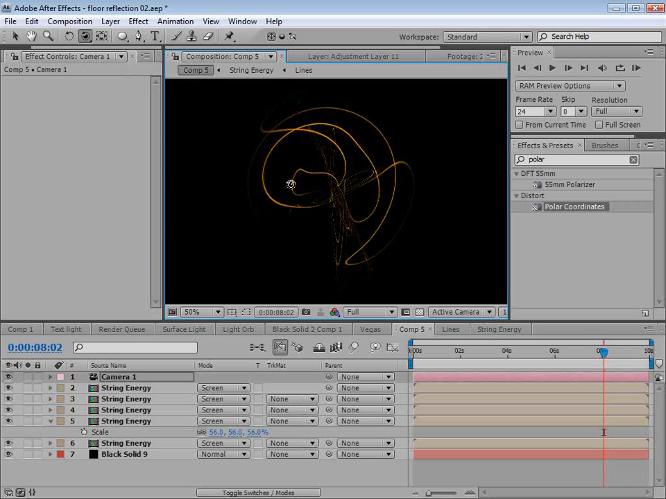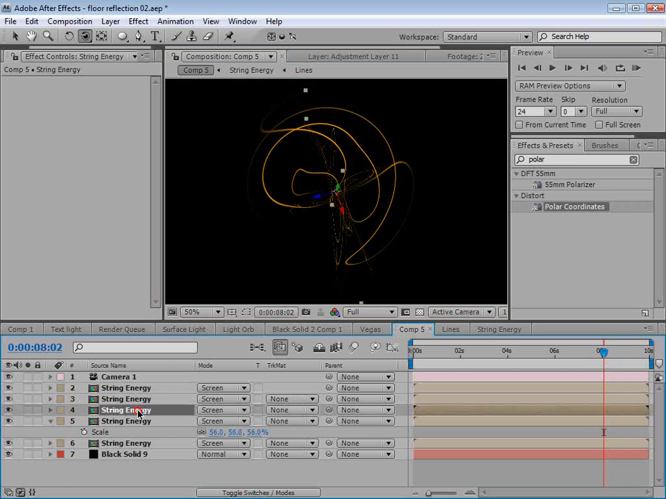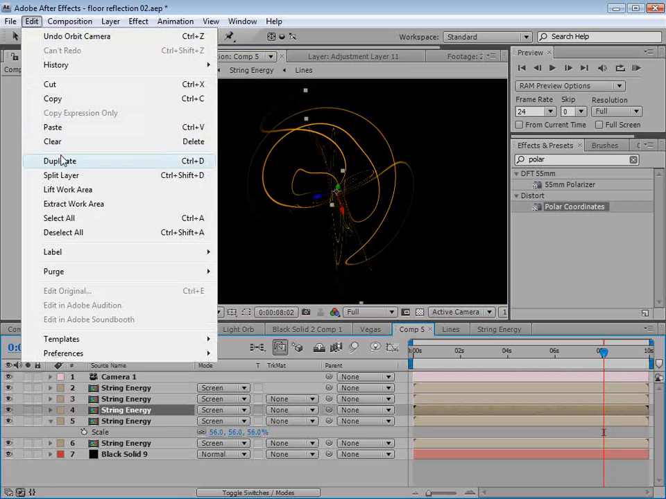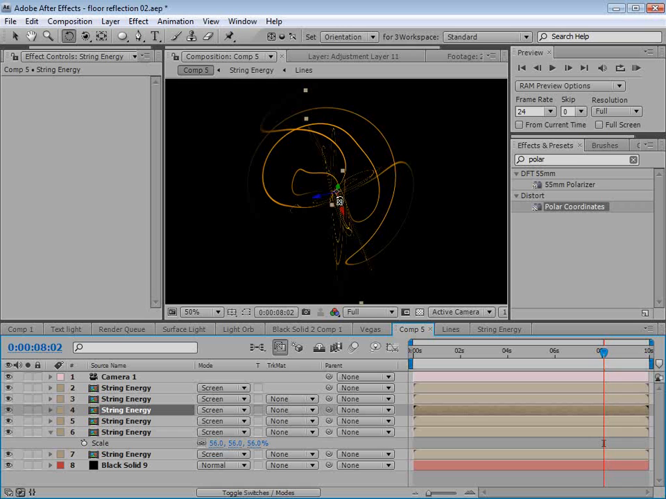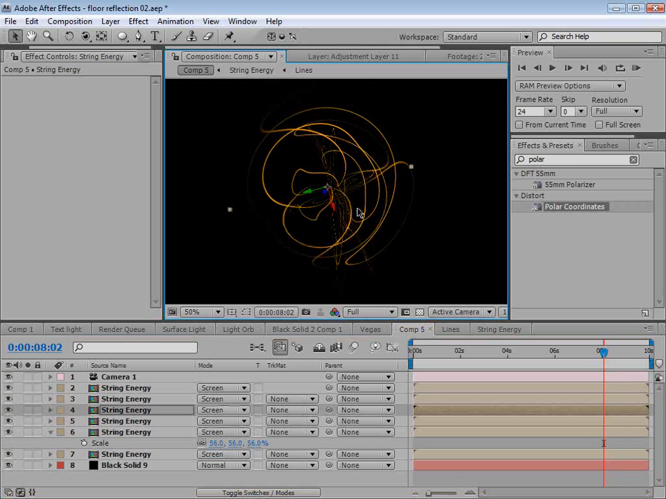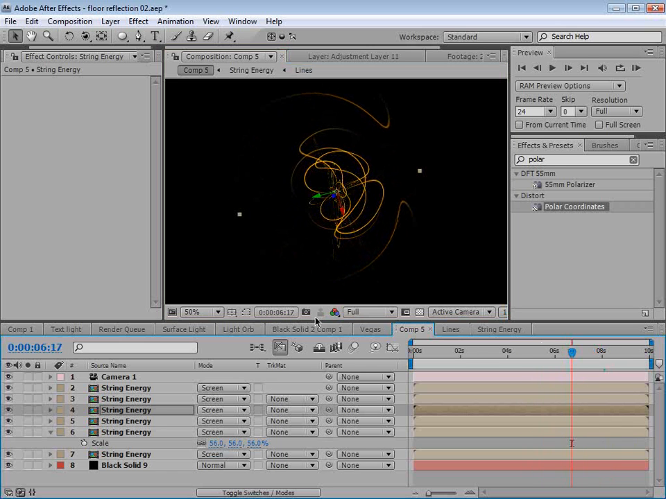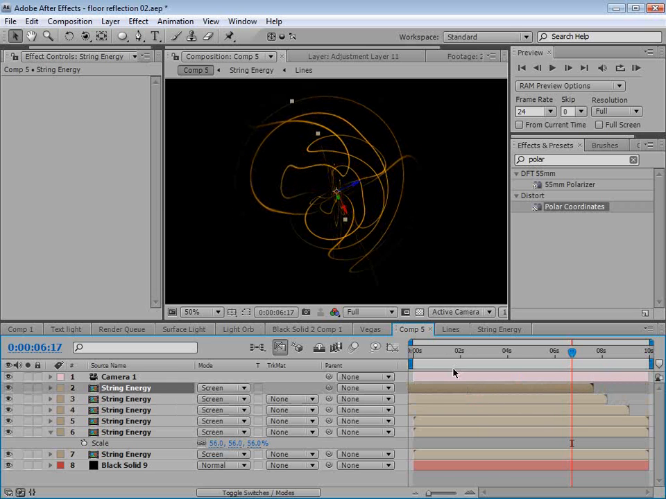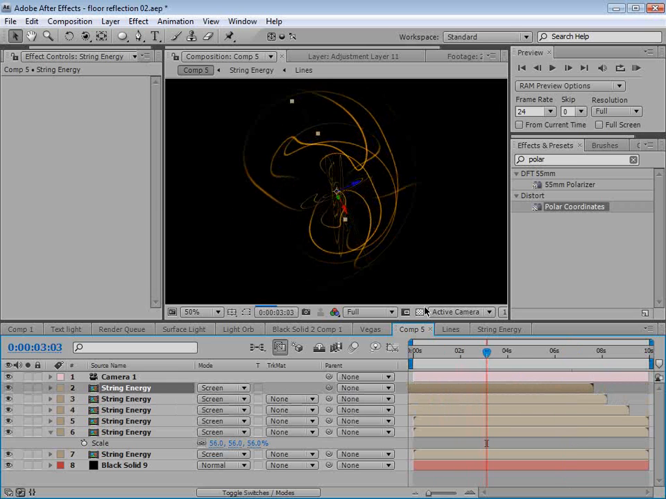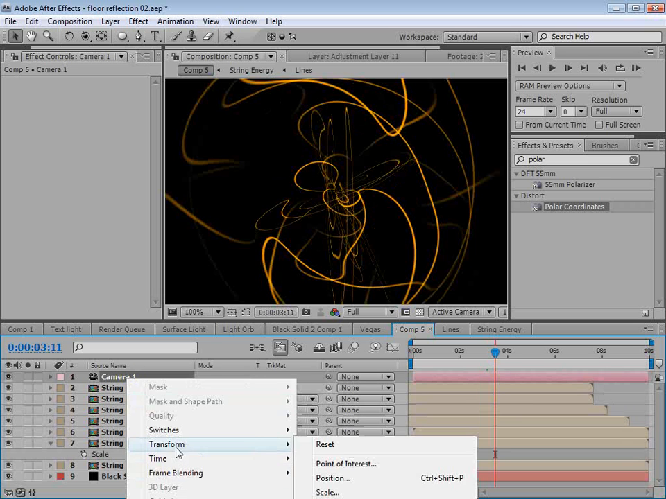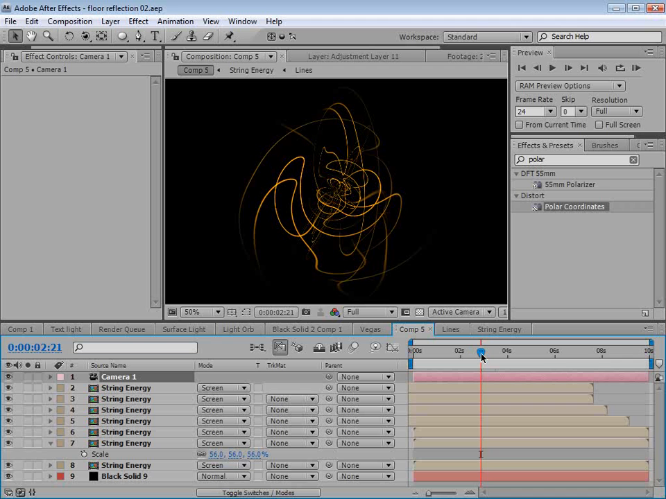And then we can take like the orbit tool and rotate around to make sure that we fill it in. So here's a view that doesn't look as filled in. So we'll choose Edit, Duplicate on one of the copies, rotate it, scale it up a bit, and that way we sort of fill in this area. And we also can offset the time of these elements so that there's always something going on. We'll go ahead, reset our camera, and now we have the basic setup for our string energy.